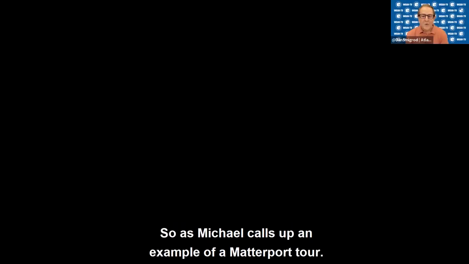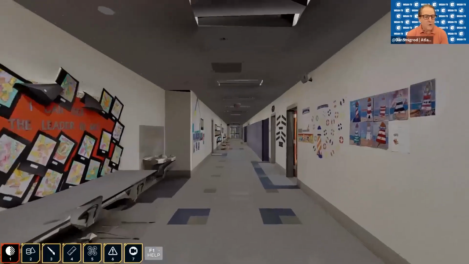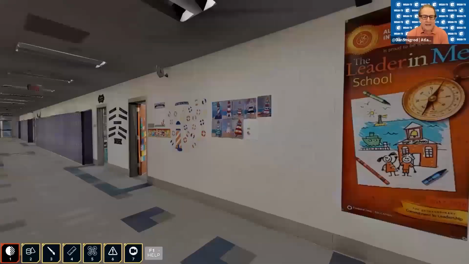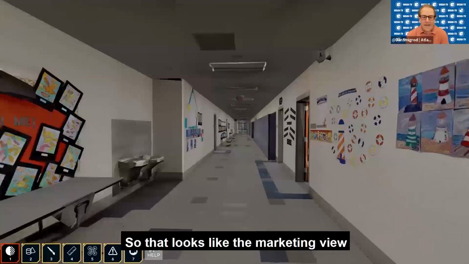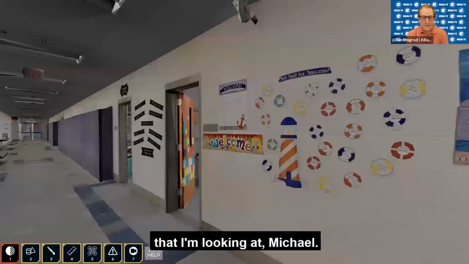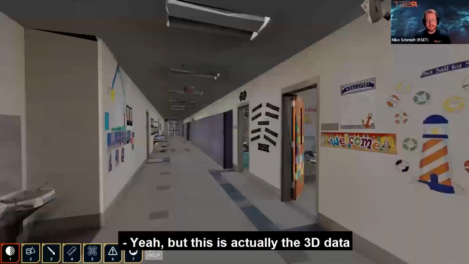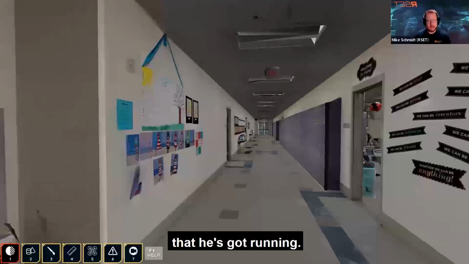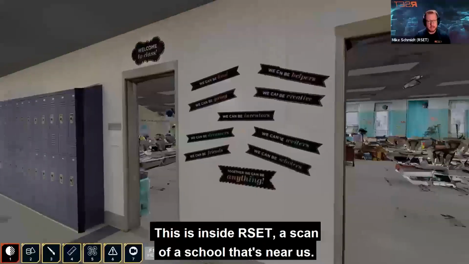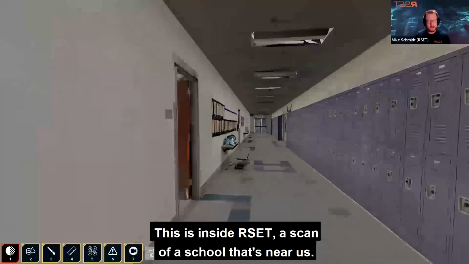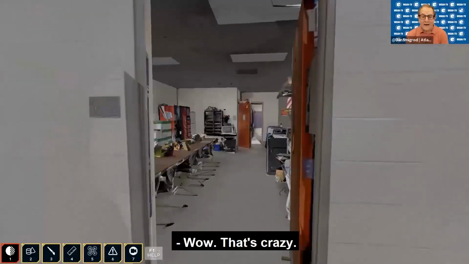Yeah. So, as Michael calls up an example of a tour, this actually looks really good. So that looks like the marketing view that I'm looking at, Michael. Yeah, but this is actually the 3D data that he's got running. This is inside RSET, a scan of a school that's near us. Wow, that's crazy. It looks really good.